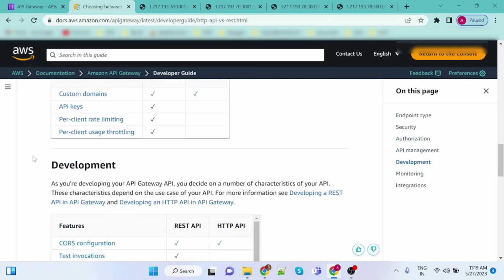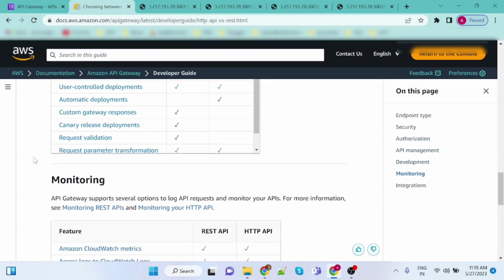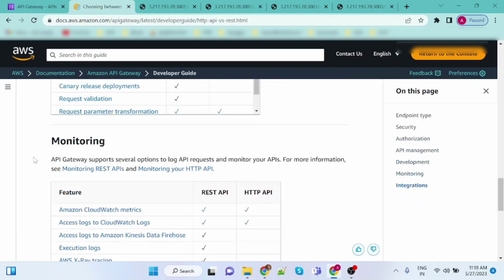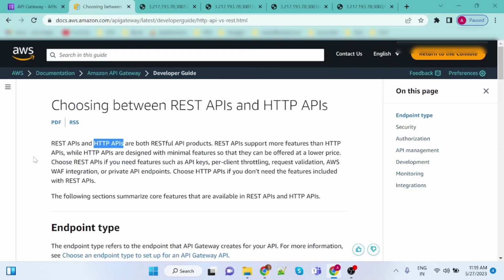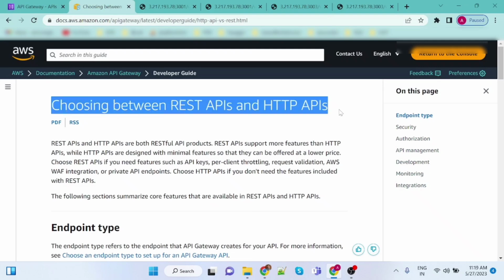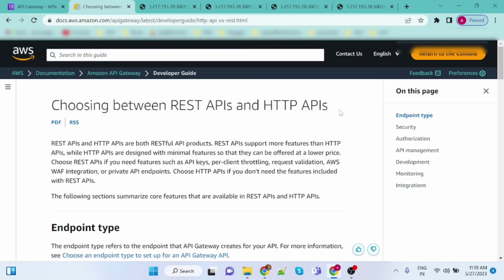API management. These are the basic information I want to give you on which one you choose for your project, REST API or HTTP API. That will be based on the requirements of your project. If your project is very much advanced, then you must go with the REST API, that is recommended for you.